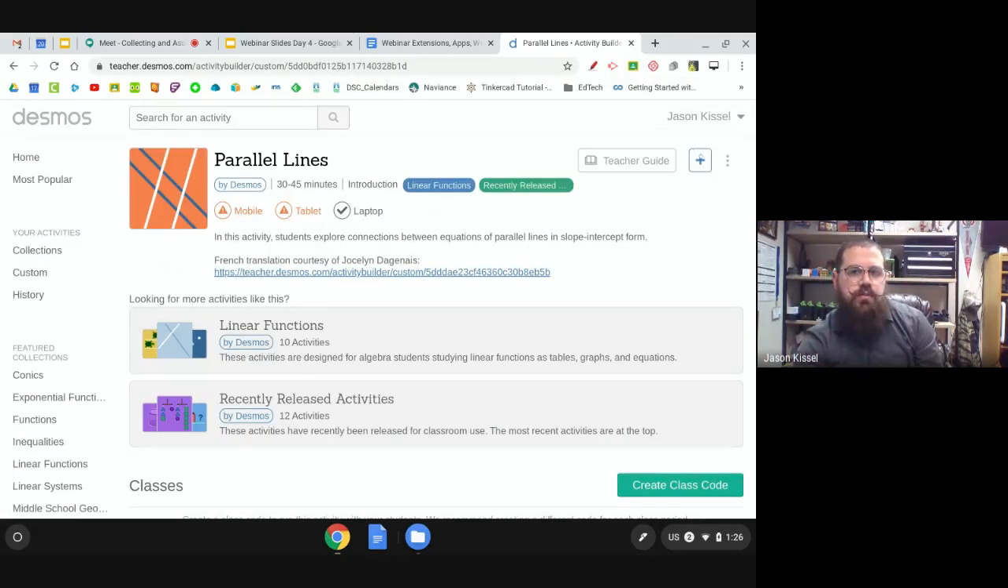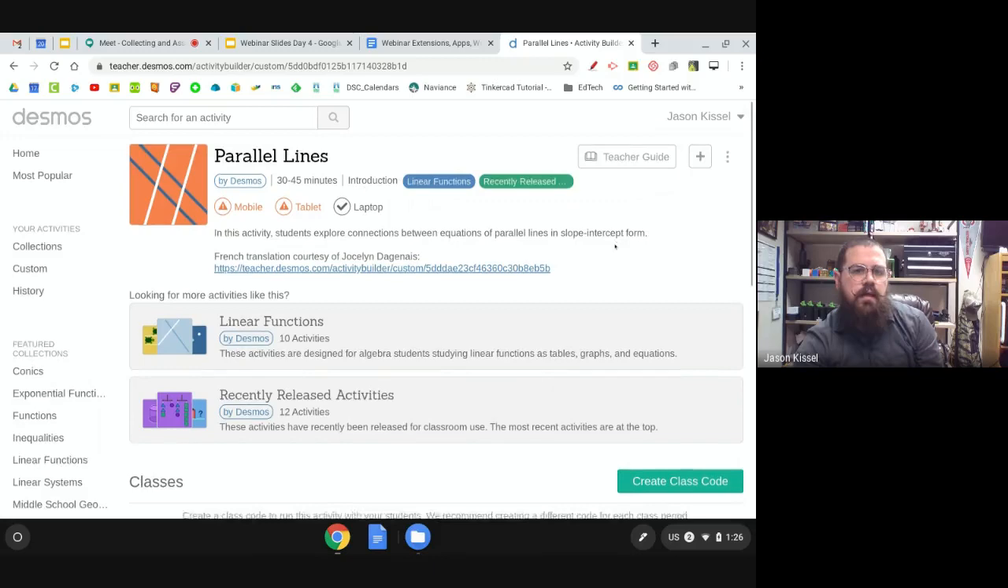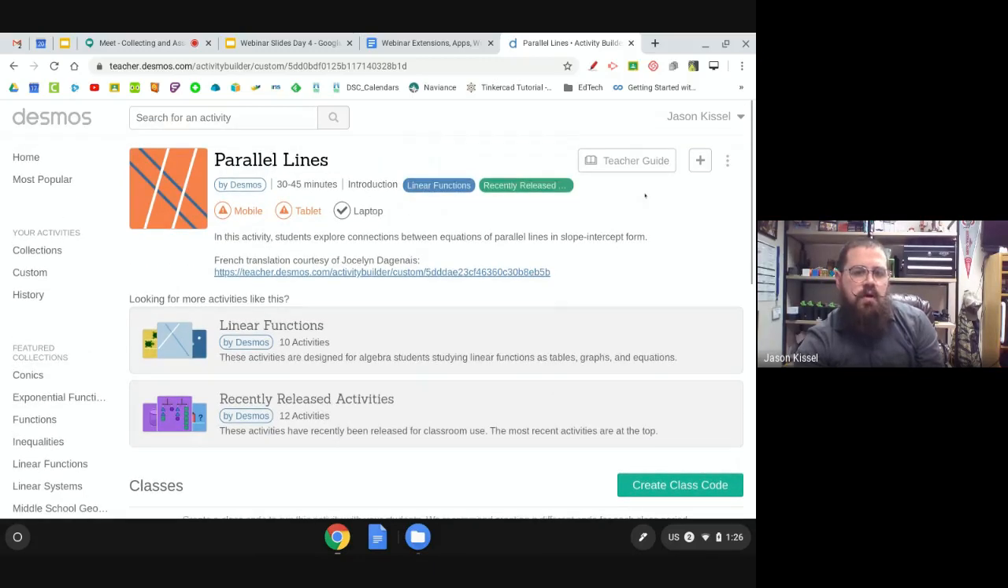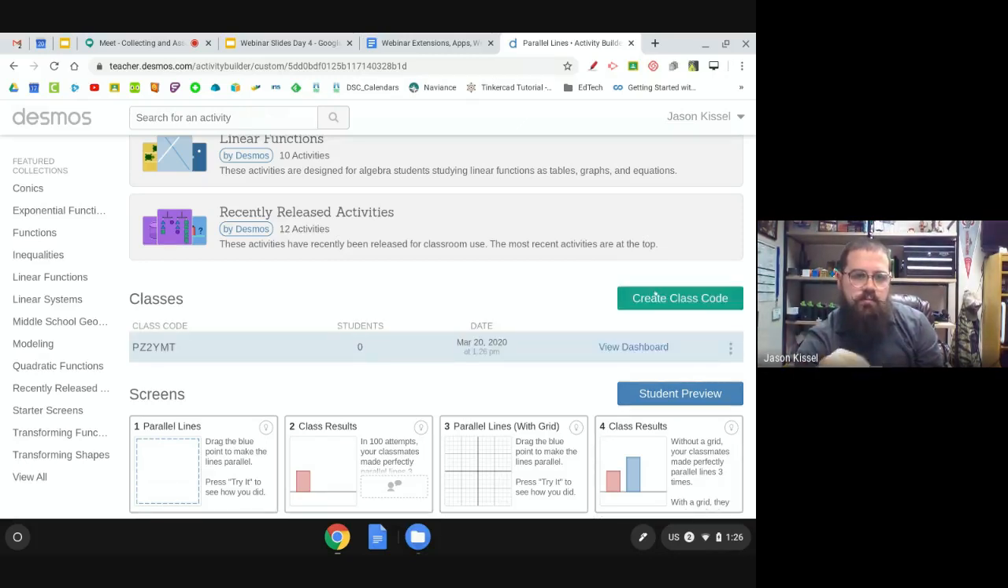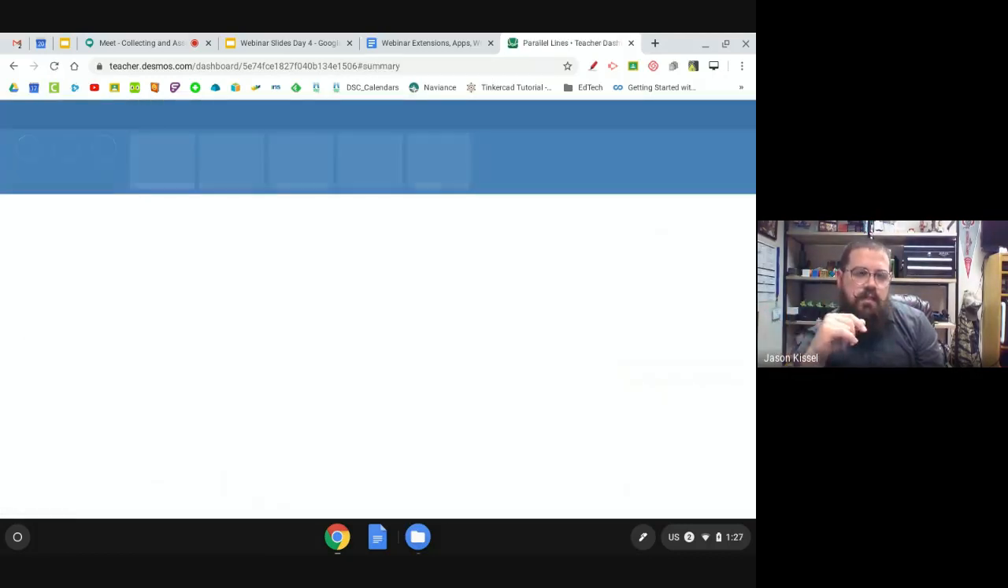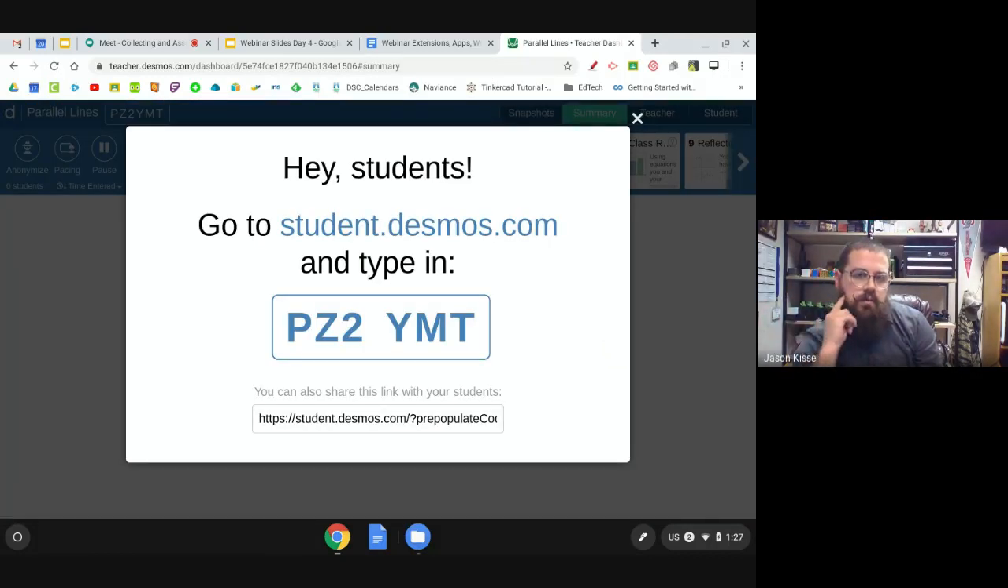Real quick, in Desmos you can copy and edit an activity if you'd like, or you can add it to your bookmarks if you'd like. They have guides on them. All you have to do to run an activity, if you've never run one in Desmos but you've used the program before, is create a class code. And you just tell students, once I click this class code, it will tell you exactly what to do: go to student.desmos.com, and put in the code.